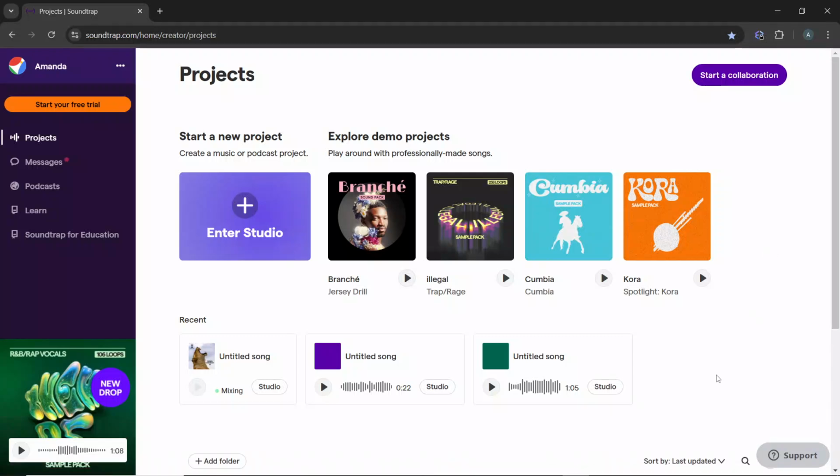Hello, in this tutorial I'll show you how to merge tracks in Soundtrap. So here's a step-by-step guide on how to merge tracks in Soundtrap.